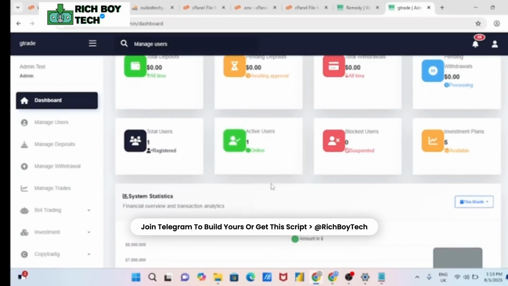So let's set up Cron. You have about four crons to set. The one that updates the market, the one that gets the crypto market prices, and the main cron that runs the auto bots, the profits for investment, the trades, and the copy trading. Those are all in one.